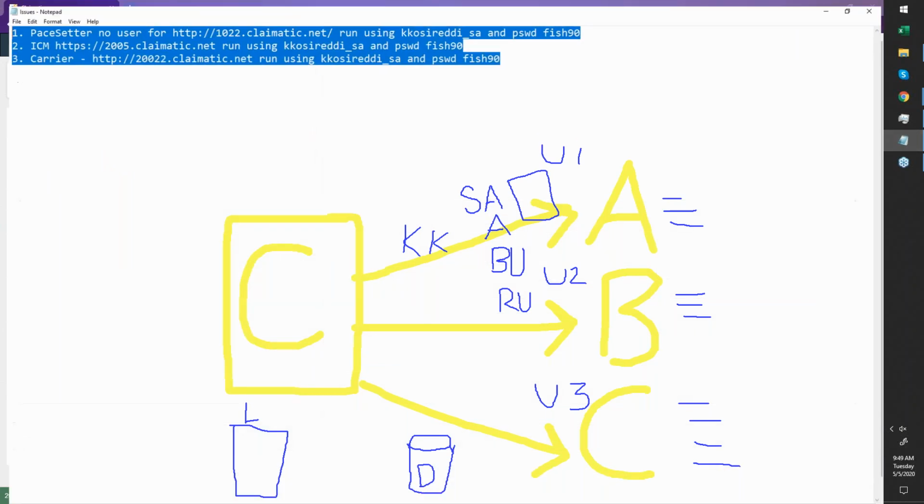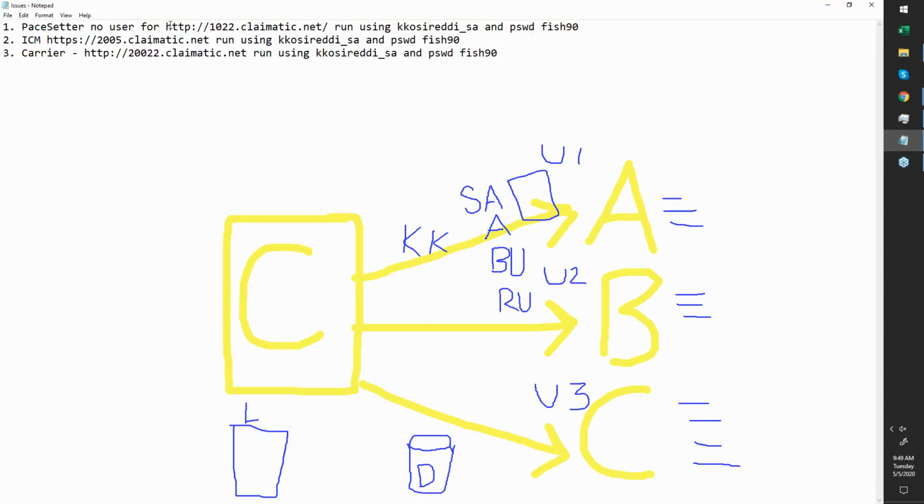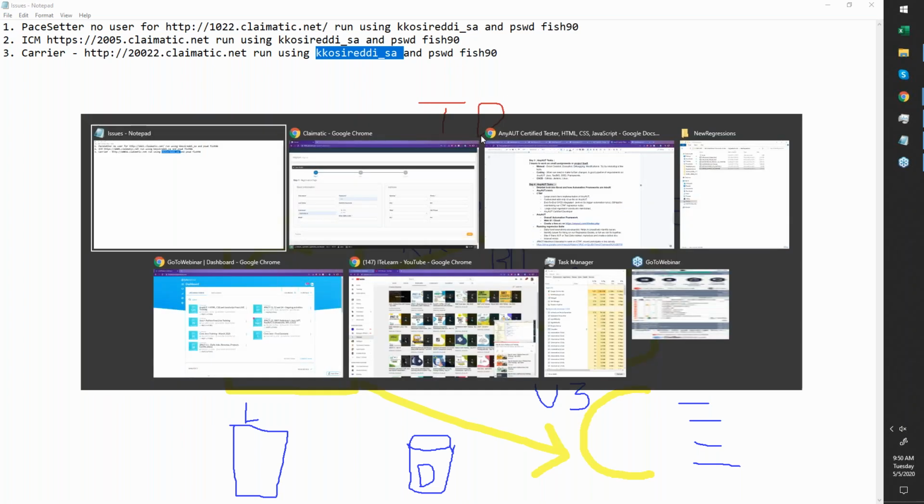So now each of these three URLs are here. Page setter is on this URL, ICM is on this URL, career is on this URL. And then for each of them, I'm using these usernames. And that is fine, team, using those usernames we're testing. But please do note that in our regression Excels, our test data has to be corrected. Why? I'll just show you, for example.